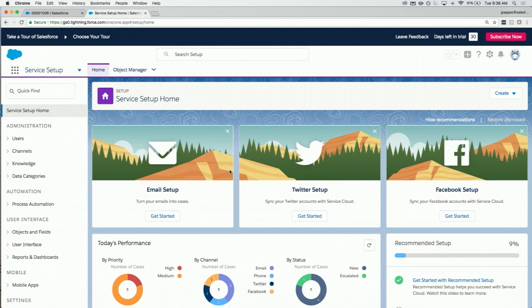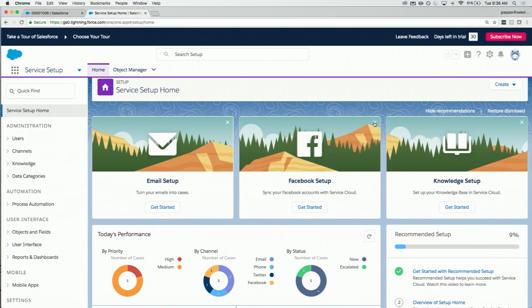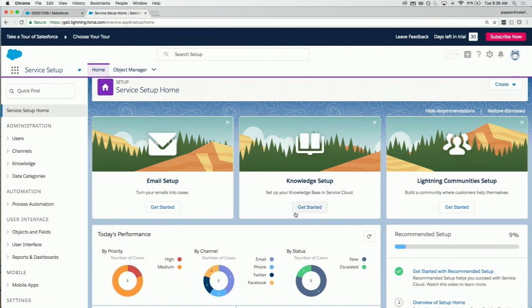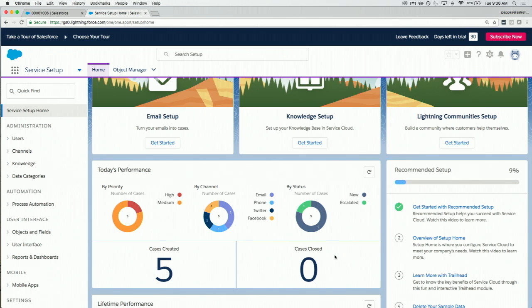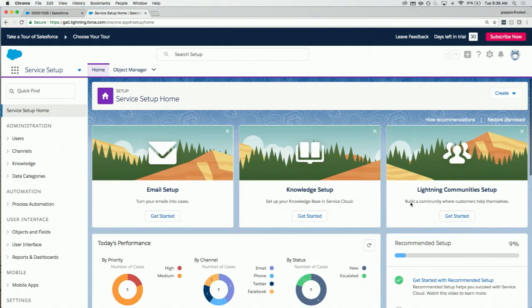So at the top, you see a set of panels called Lightning Setup Flows. And these things help you get started on setting up these particular channels or these particular features. So in the next release, we have enhancements to the knowledge setup flow and the community setup flow. You can also see a dashboard here to understand what your today's performance looks like inside your org. And of course, if you're getting set up, there's a nice list of recommended setup steps.